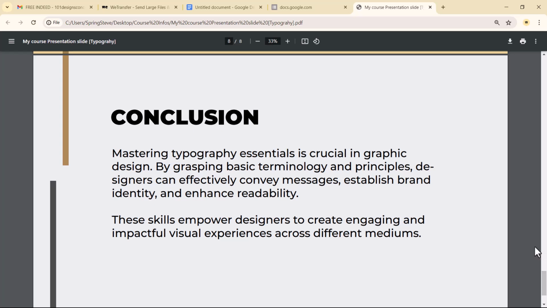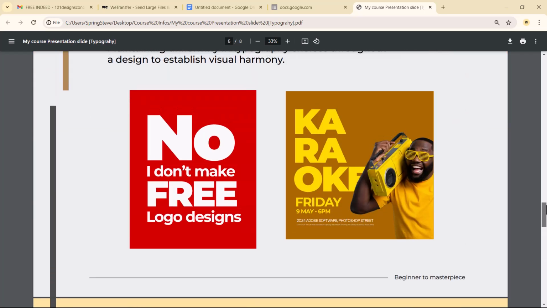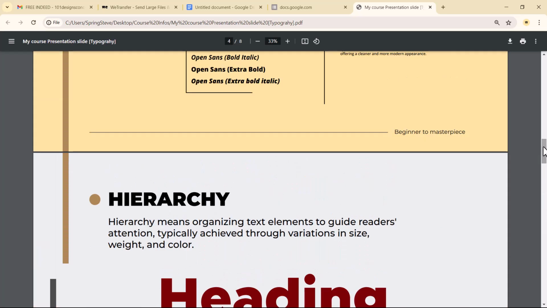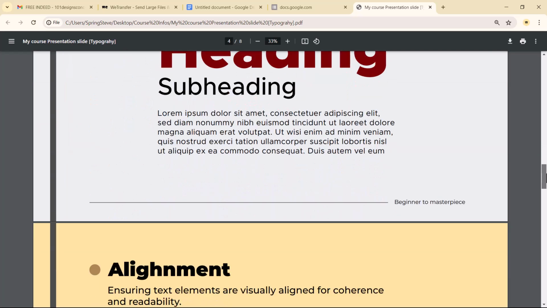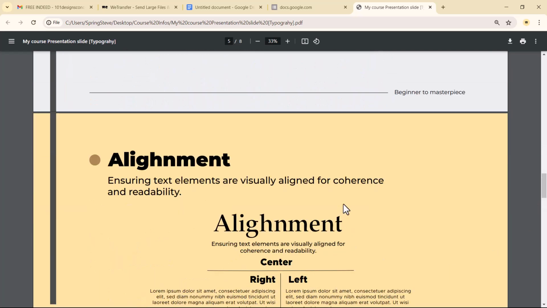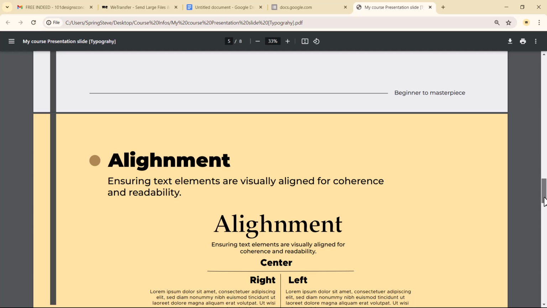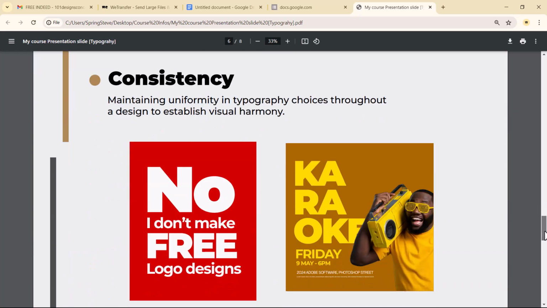So in conclusion, mastering typography essentials is crucial in graphic design. By grasping basic terminologies and principles, designers can effectively convey messages, establish brand identity, and enhance readability. Understanding all these elements of typography, you will know how to properly arrange your design and your text, when to use a particular font, and how to use the font weights in order to achieve what you need for a design. So that's all for this tutorial.